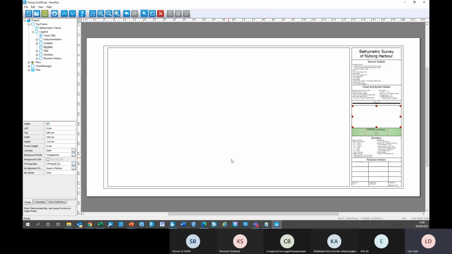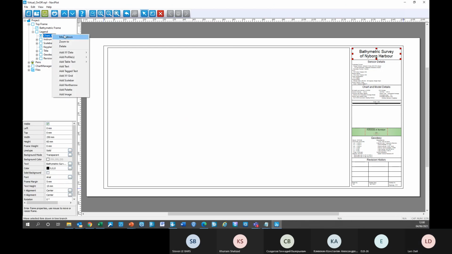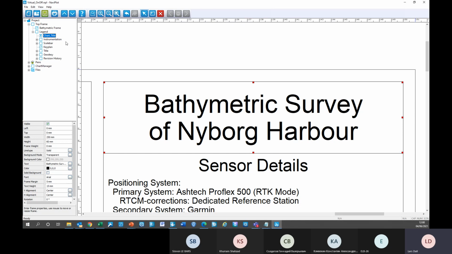Zoom all. So now we have this project here with a legend that is almost completed. Zoom to chart title, then you can see bathymetric survey of Newcastle Harbour.